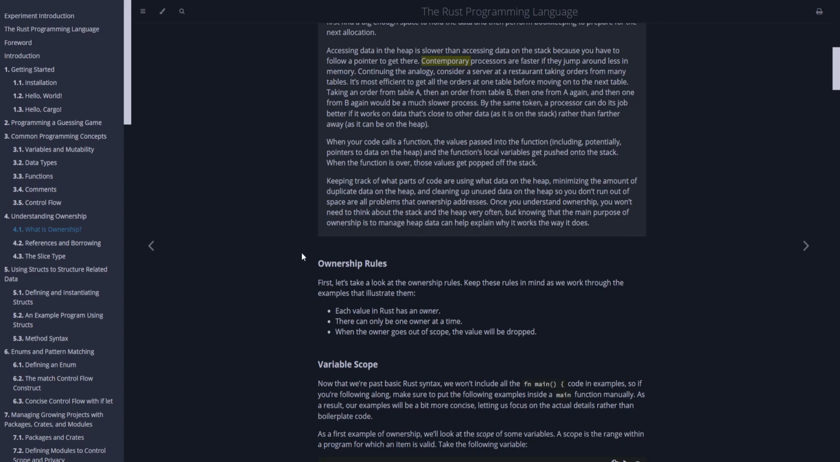It's most efficient to get all the orders at one table before moving on to the next table.